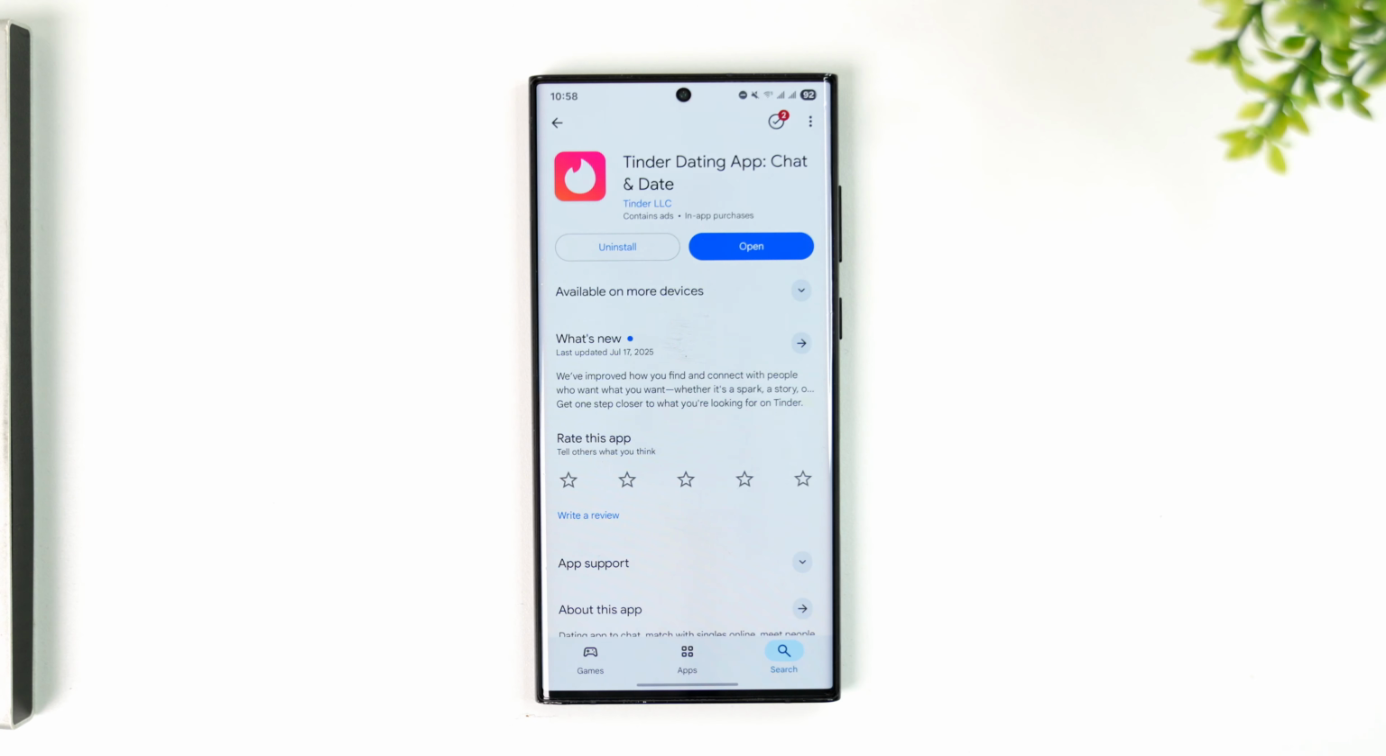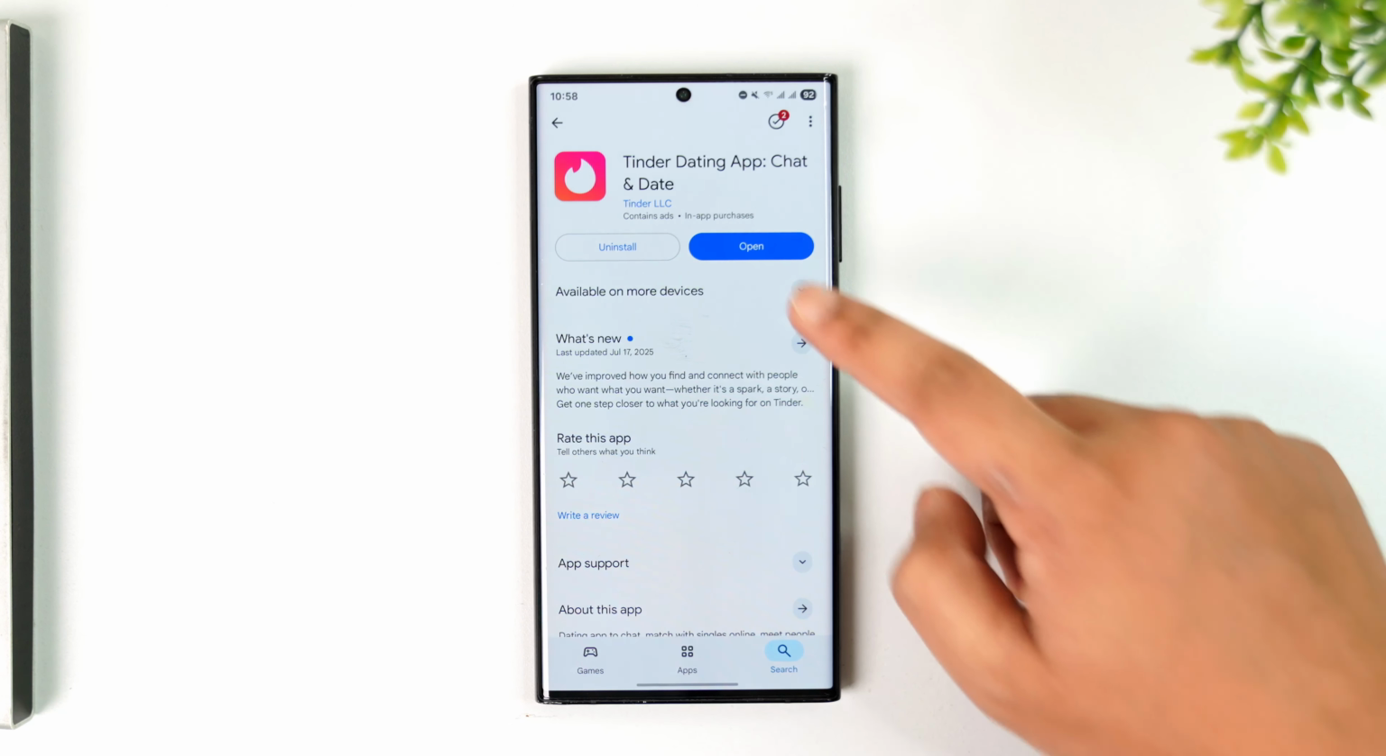In today's video, we're going to be learning how we can fix a payment error on Tinder. So without any further ado and without any delay, let's get started with today's video. If you are getting a payment error on your Tinder application, there are a couple of things you can do.